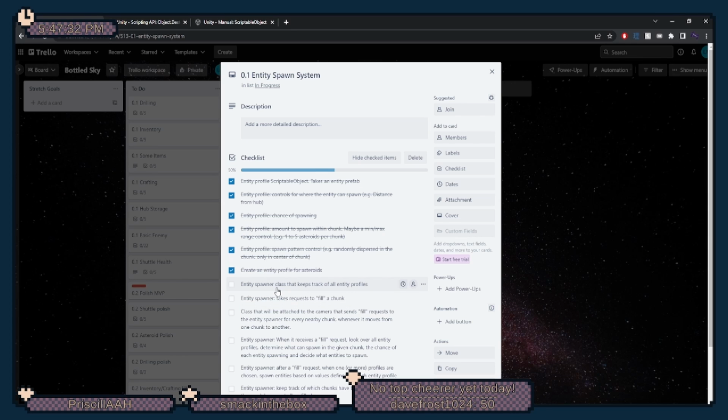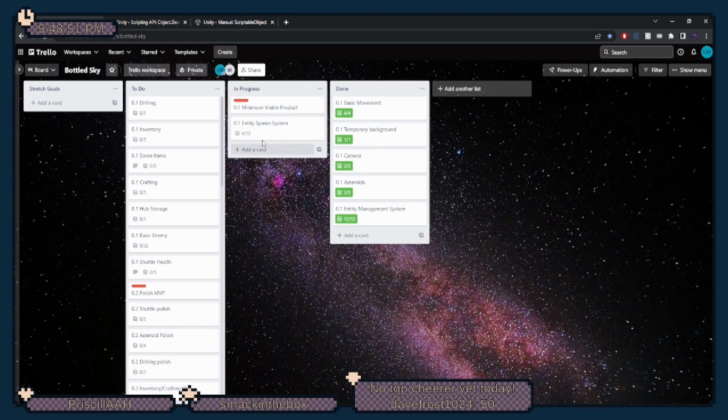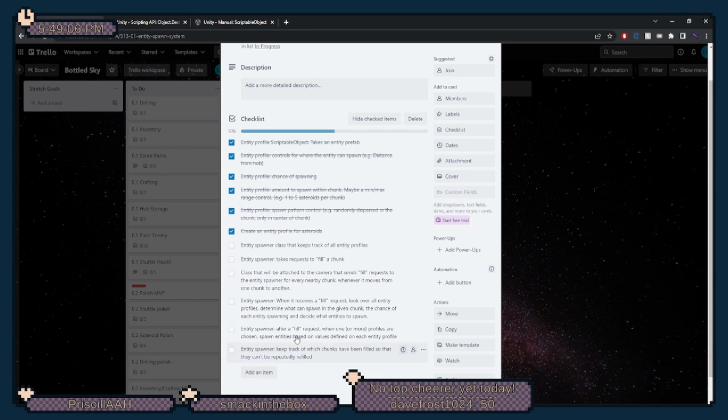That task I just ticked off there mentions something called an entity profile. I think this might be a good time to explain more about how this game will be played to give some context for why these two systems are so important, and then how it relates to entity profiles. Here is the core gameplay loop.